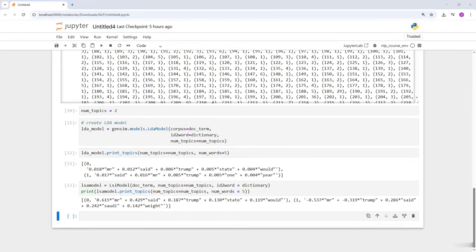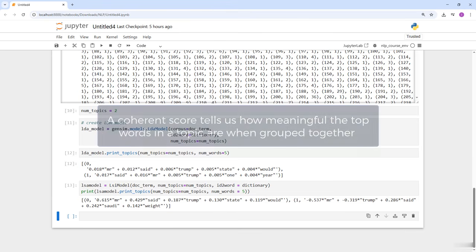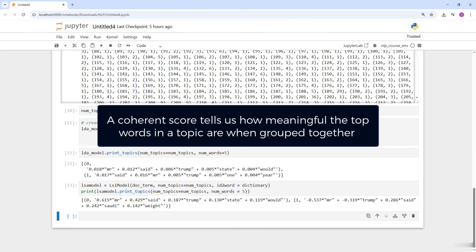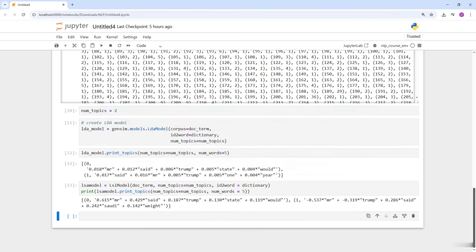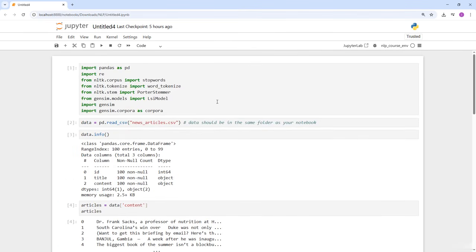To figure out the optimal number of topics, we can use coherence scores. A coherence score tells us how meaningful the top words in a topic are when grouped together. Higher scores usually mean the topics make more sense to humans. To calculate these scores, we import the coherence model class from GenSim.